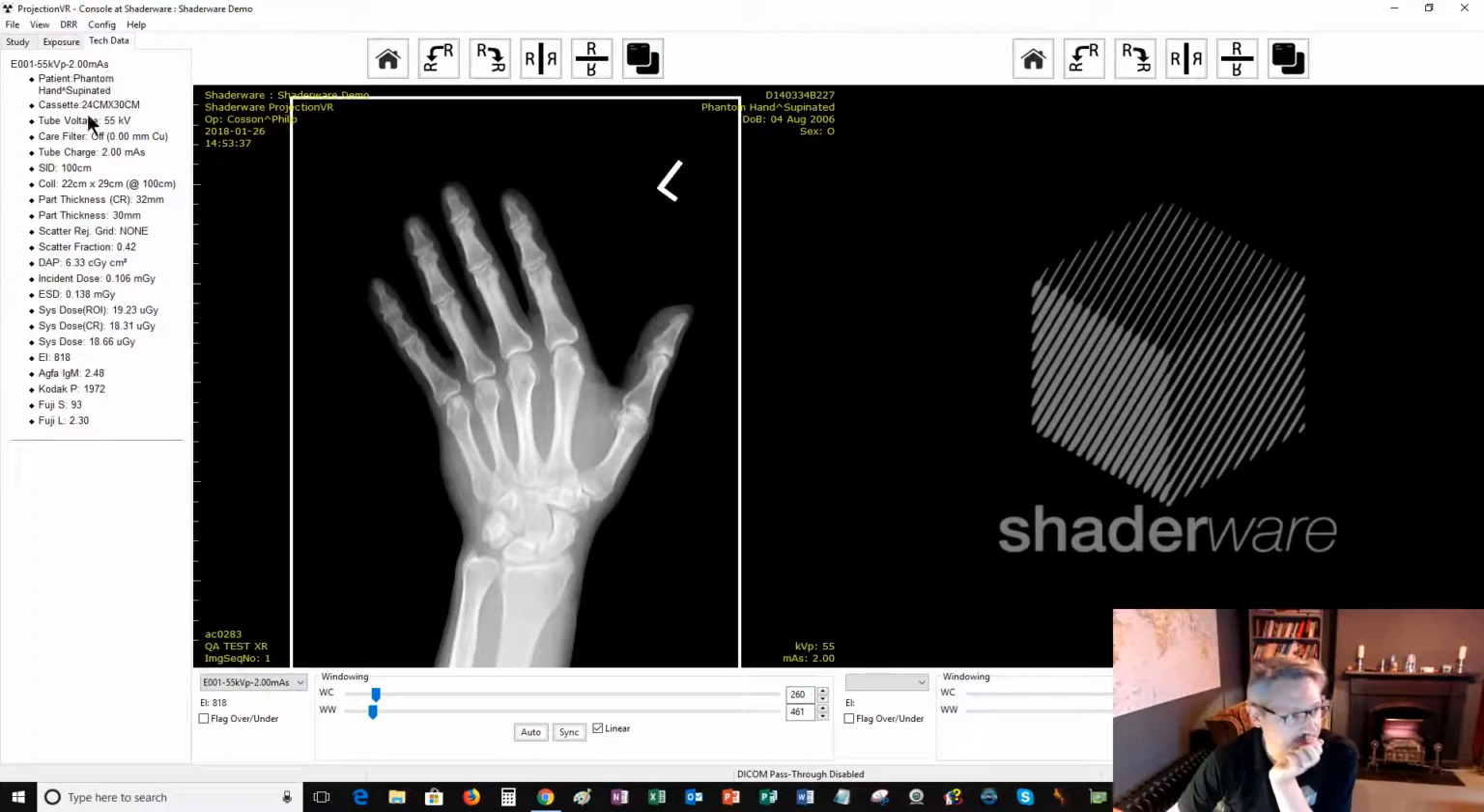If I go to the tech data, then it tells me a lot more information. So it tells me that I didn't use a grid and that my scatter fraction in this image is 42%. Which is quite a lot, isn't it? I've got a dose area product, which is related to the amount of radiation and the collimation area. I've got the incident dose and the entrance surface dose. So the incident dose is the amount of radiation entering the patient, but the entrance surface dose is the amount of radiation at the surface of the patient, including backscatter fraction.